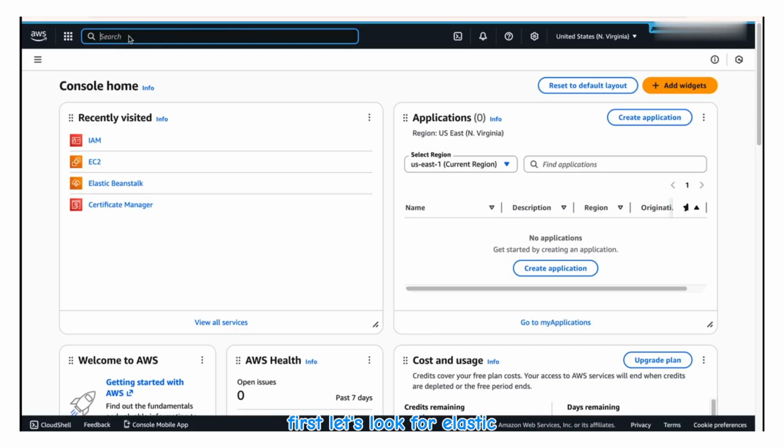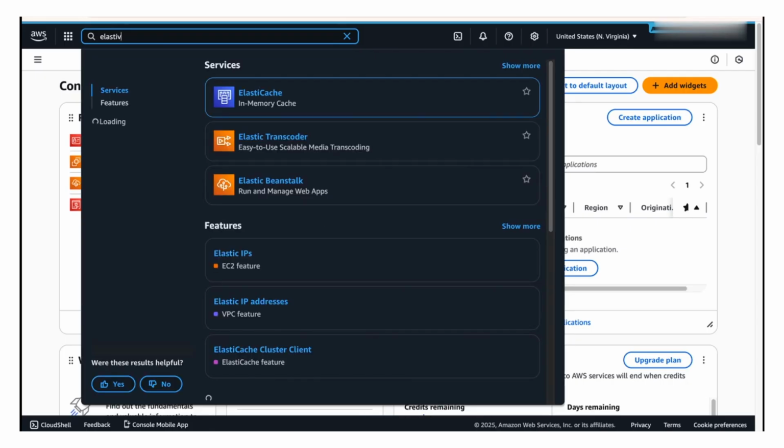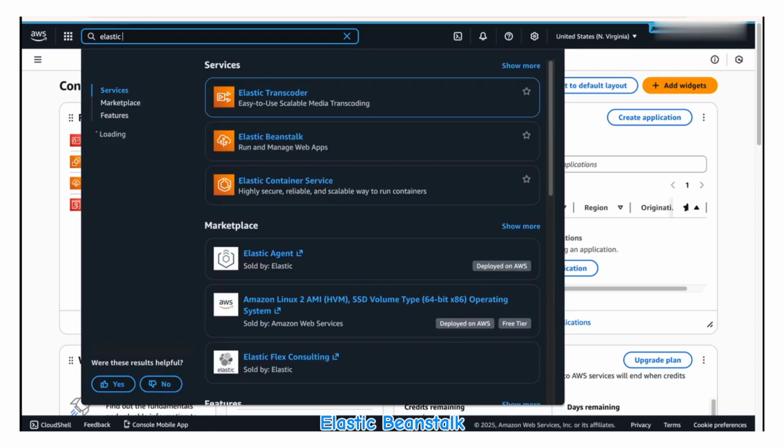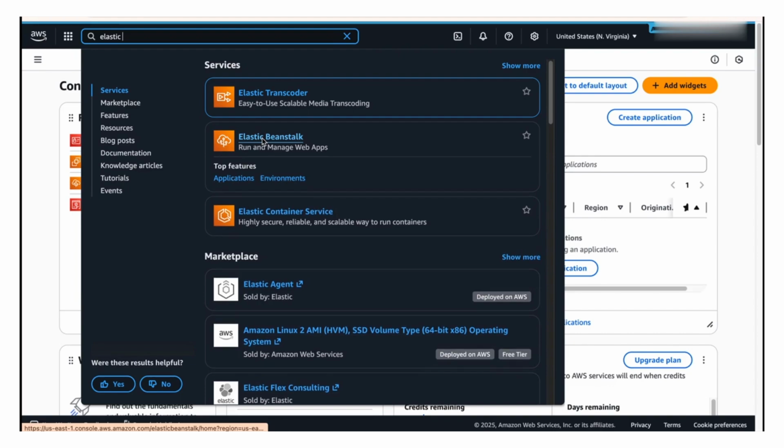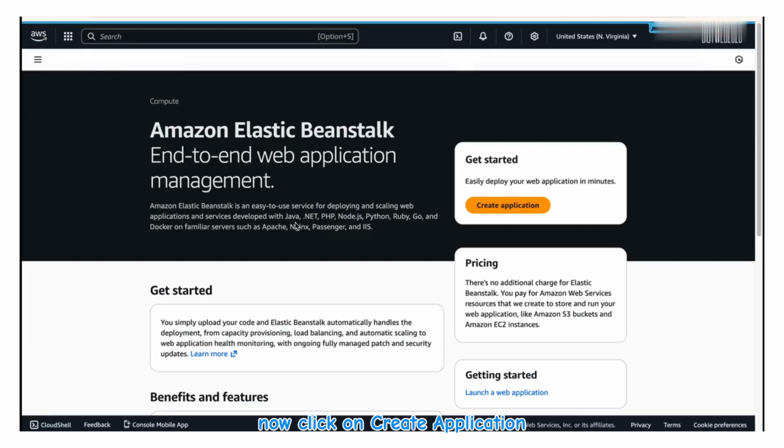First, let's look for Elastic Beanstalk. Now, click on Create Application.